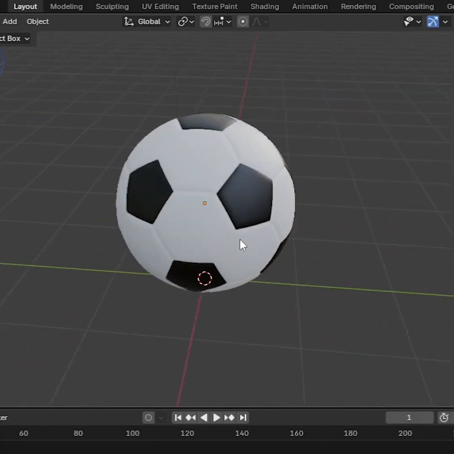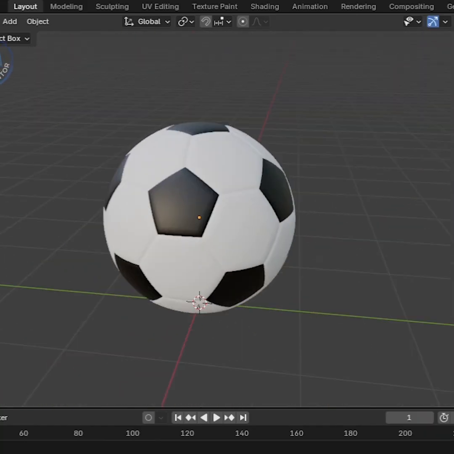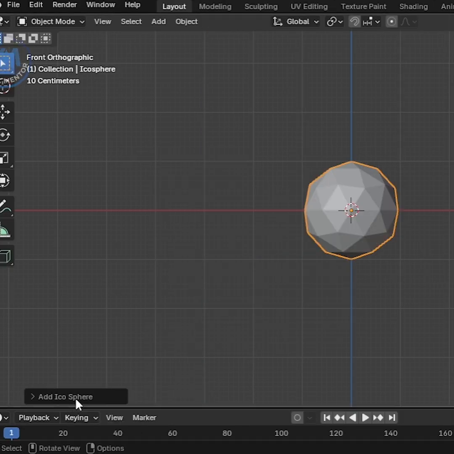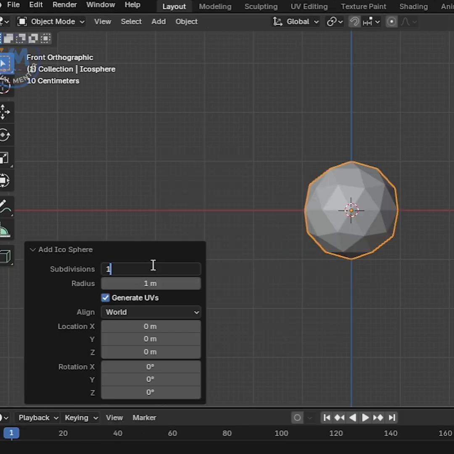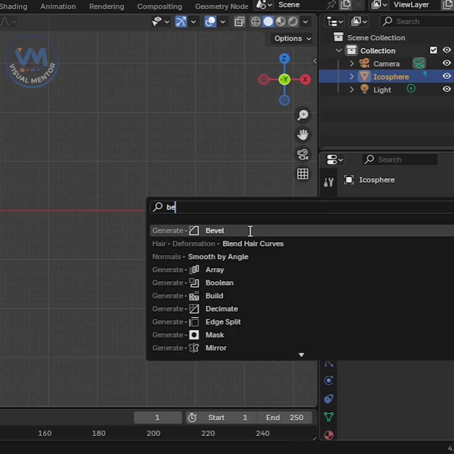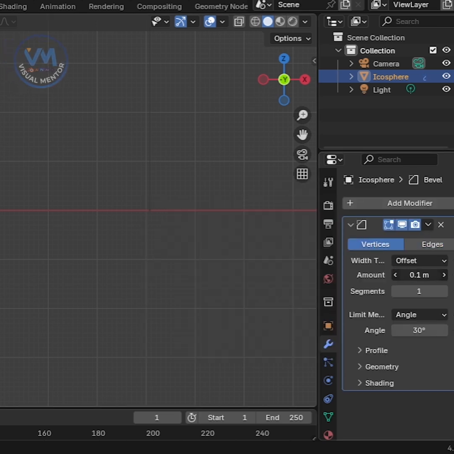In this tutorial, we will learn how to create a football. First, add an icosphere. Then open this operator box and change the subdivisions to 1. Now go to the Modifiers tab. Add bevel modifier and switch over to the vertices. Change the bevel amount to 0.35.